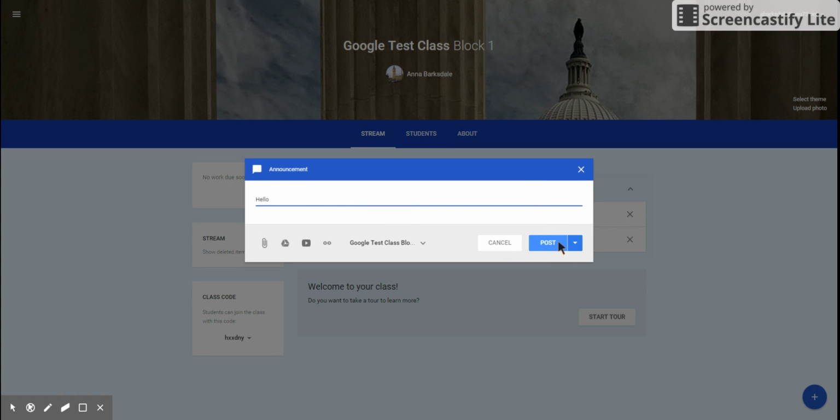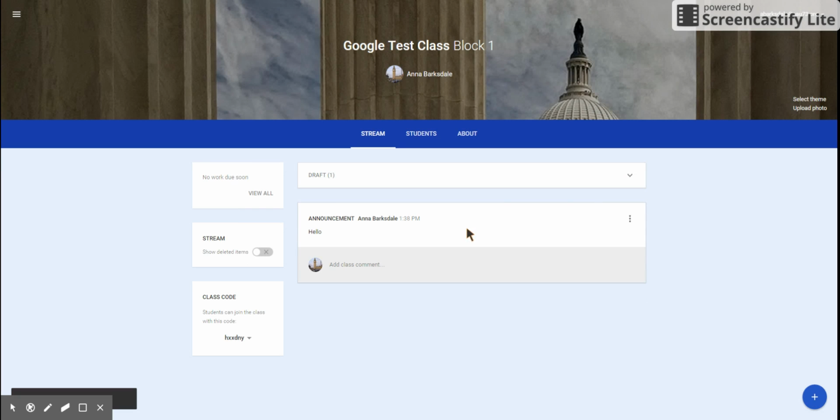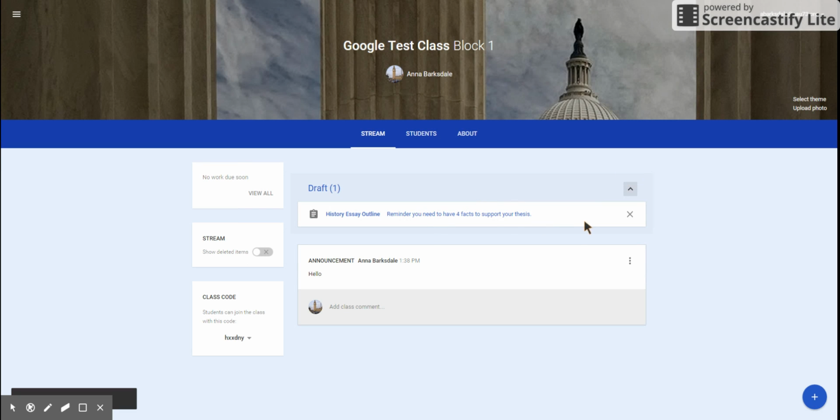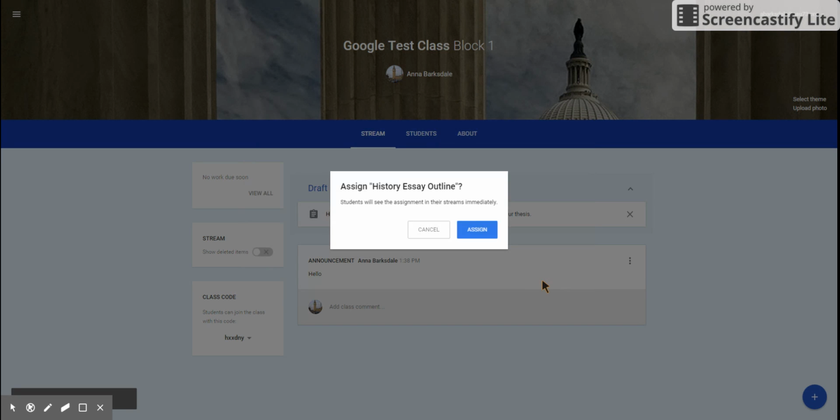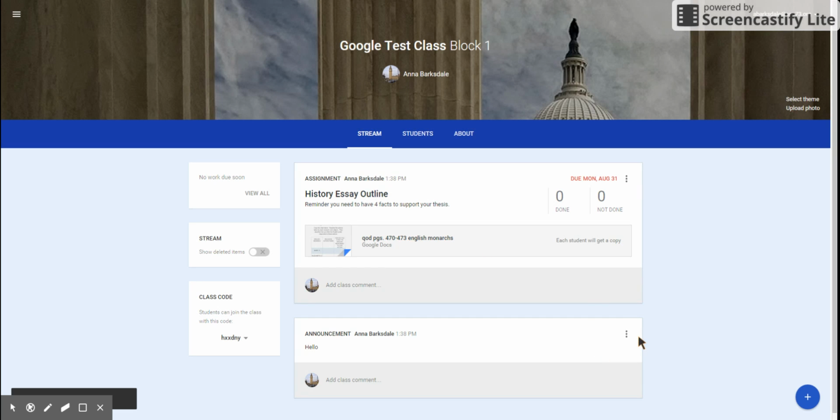That way I can get stuff done ahead of time and I don't have to worry about having to come back later. So it's going to say post announcement. I'm going to click post and then it's going to post it. You're going to notice the assignment that I made earlier. It's asking if I want to assign it, and I'm going to click yes. And the reason I'm doing this is I want to show you another new feature.